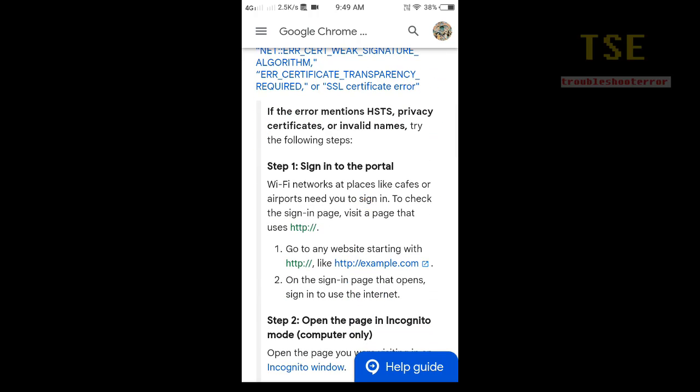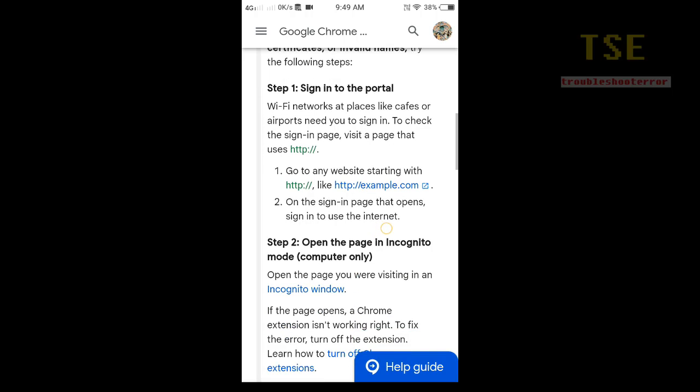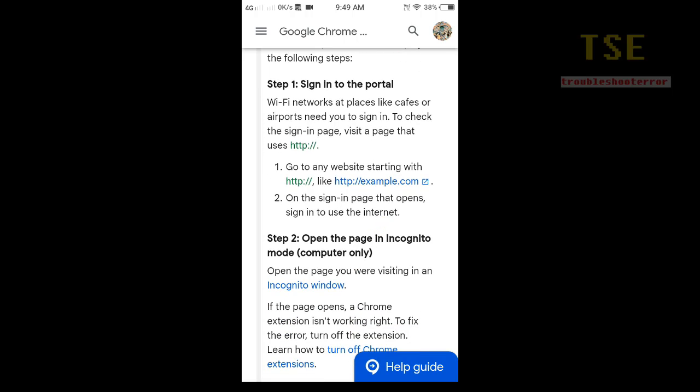If the error mentions HSTS, privacy certificates or invalid names, try the following steps. Step 1. Sign in to the portal. Wi-Fi networks at places like cafes or airports need you to sign in. To check the sign in page, visit a page that uses HTTP. Go to any website starting with HTTP, and the sign in page opens so you can sign in to use the internet. Step 2. Open the page in incognito mode. This is applicable to computer only, not for Android phone.